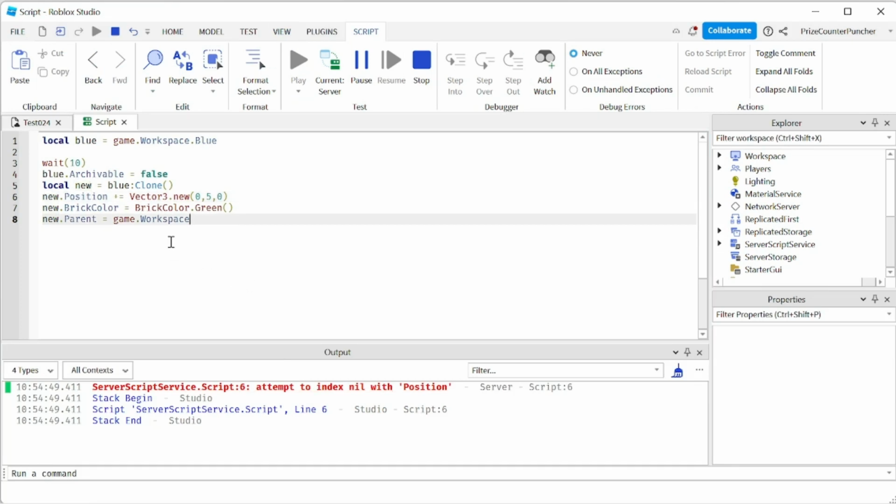Alright guys, so the lesson to learn here is whenever you try to clone a part where the archivable property is false, it's gonna return nil. You're not gonna get the clone part, but you're gonna get nil. So whenever you try and clone a part and you get this error message that says the part is nil, then always check the part that you're trying to clone. Make sure the archivable property is true, because if it's false, then that's your problem right there.